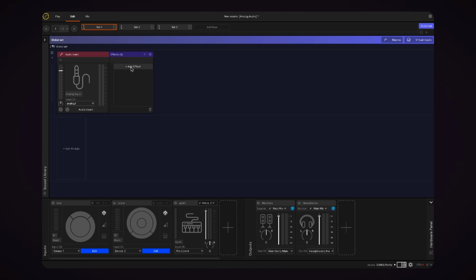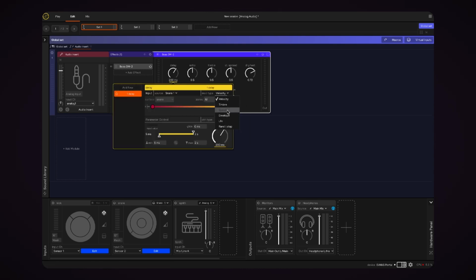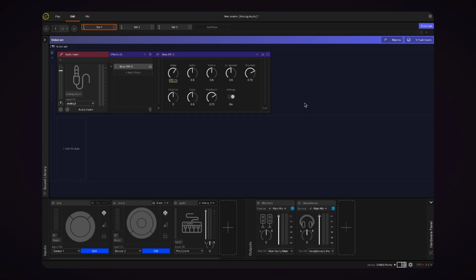So I'm going to open the effects panel and let's add a delay. Let's hear what that sounds like. I'm going to turn up the dry wet and the feedback so we can really hear it. And now I'm going to add an assignment to the delay time. So I've created a speed assignment with the snare as the source. Now I'm just going to adjust the sensitivity. Now the faster that I play the snare, the longer the delay.